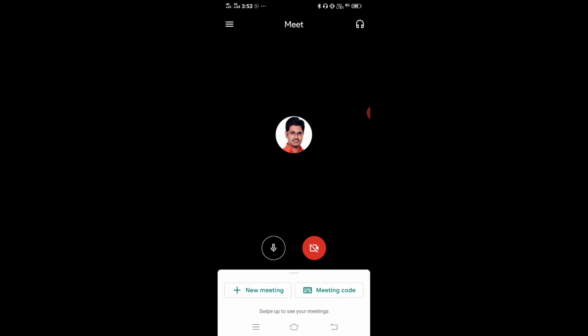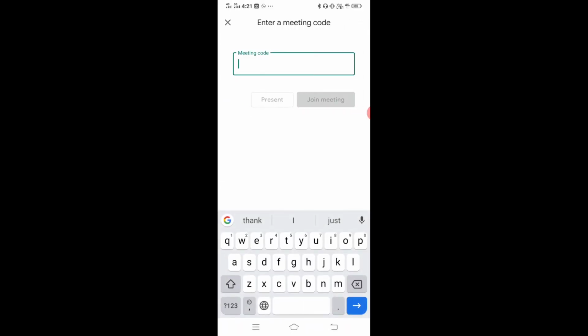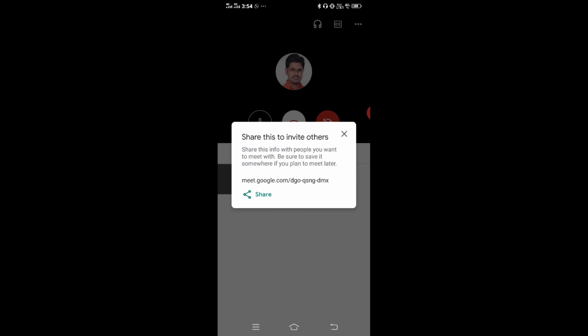If you have a meeting code, you just click on meeting code and type the code here and click on join meeting. If you want to create a new meeting, then click on new meeting. Then you will be getting a code. This code you can share with someone so that they can join your meeting.